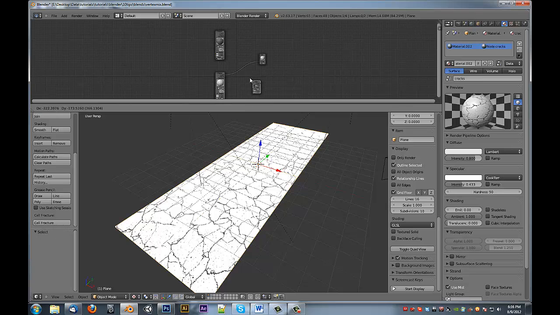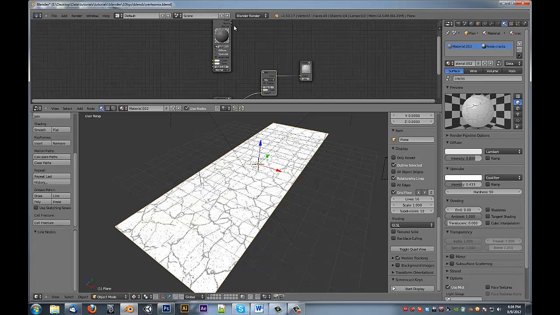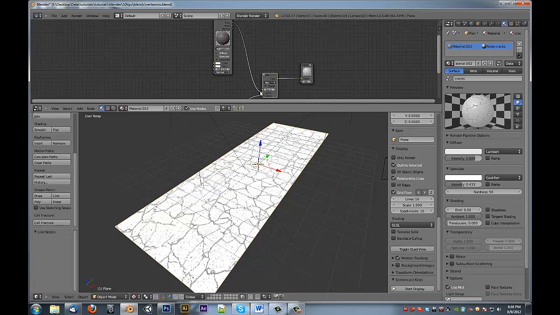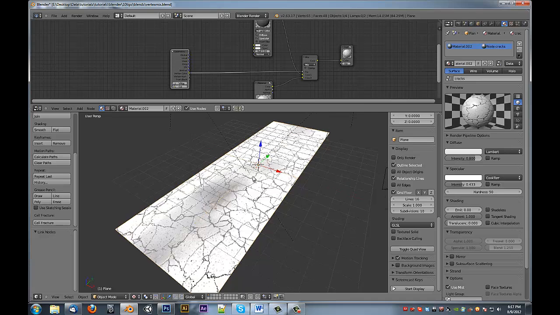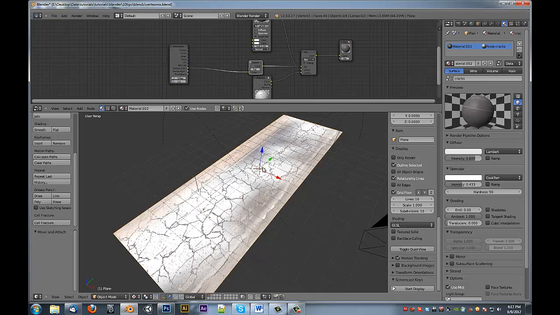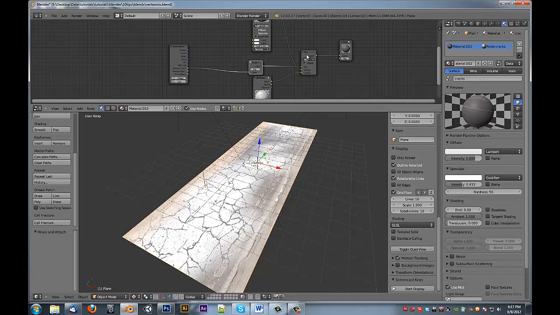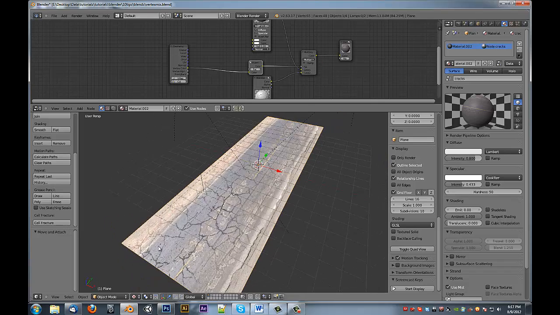So if we go color mix, we can then blend together these two by our geometry vertex color. And you can see it's inverted at the moment, so you may need to add in a color invert node and set that to multiply, and there we have it.